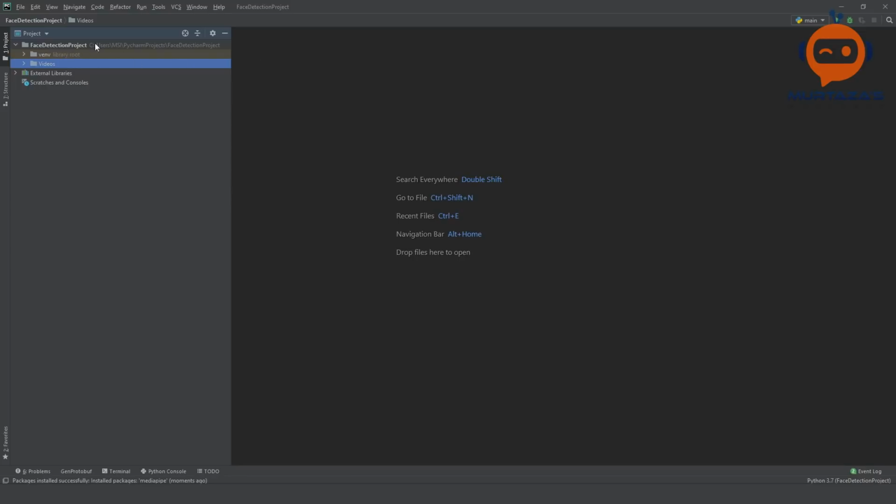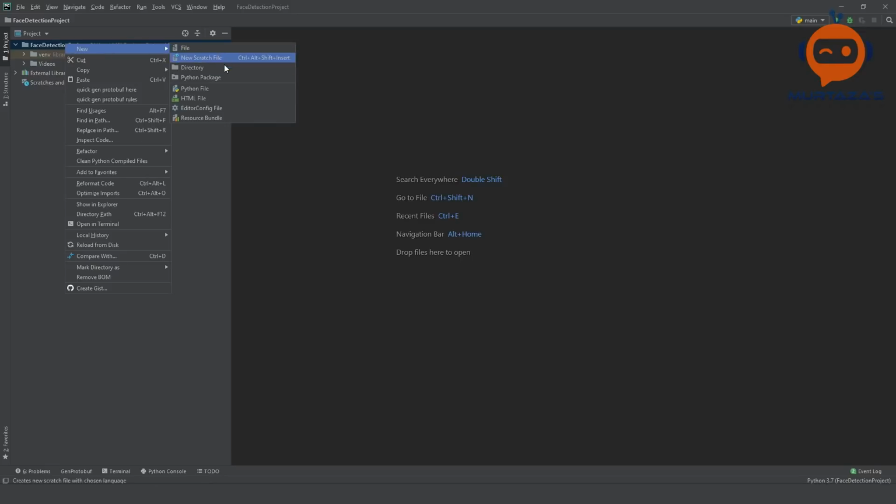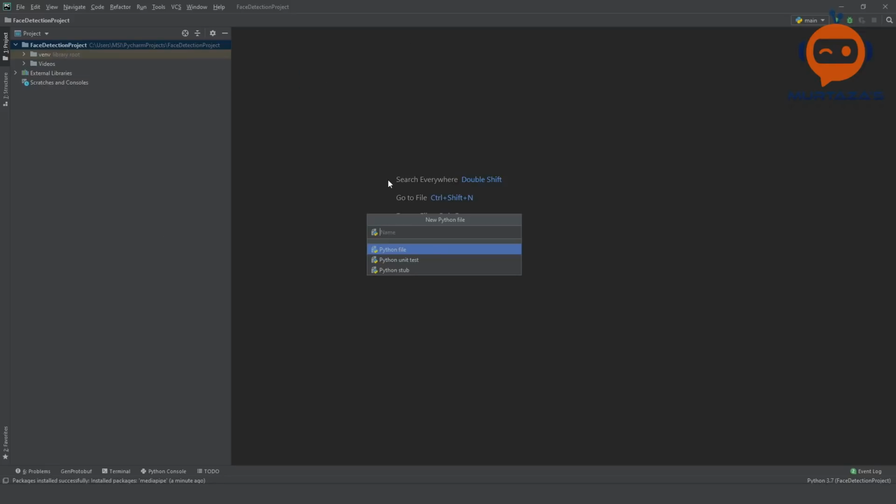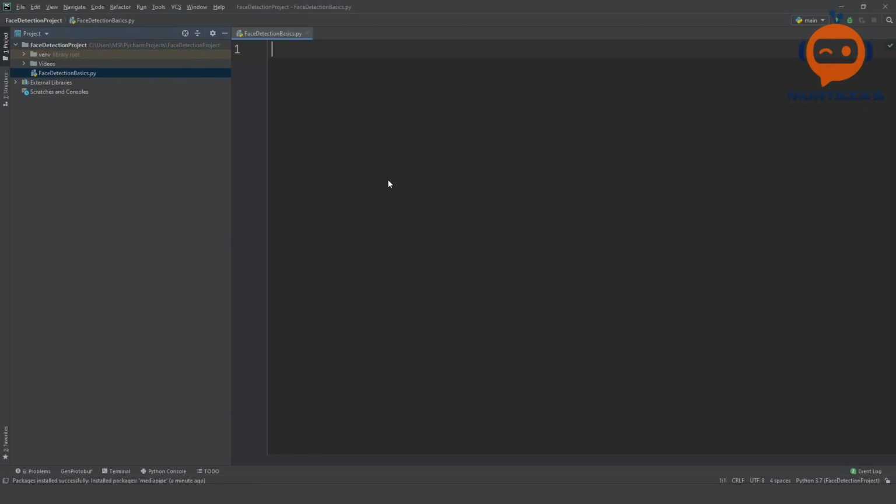Okay, so we are going to right click and we will go to Python file, and here we are going to create our project. So we will call this Face Detection Basics. The idea is that we are going to look at the very basics, the bare minimum code that is required to run it, and once we understand that, we are going to go ahead and create a module out of this so that we do not have to write it again and again for different projects.